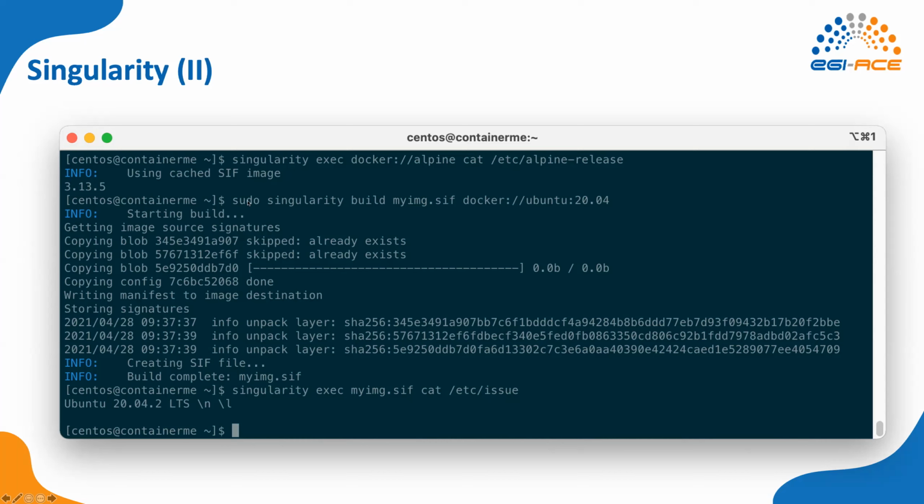You can also build images with Singularity. This is a very simple example of building an image by just taking an image from Docker and building a Singularity image without adding anything, but you can add stuff in the build process.